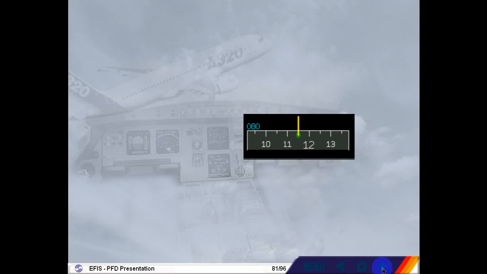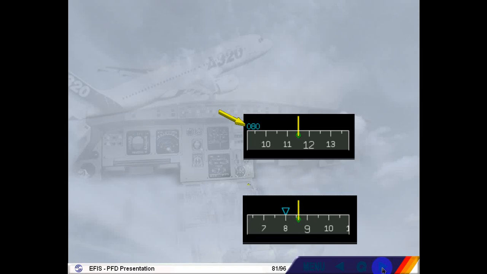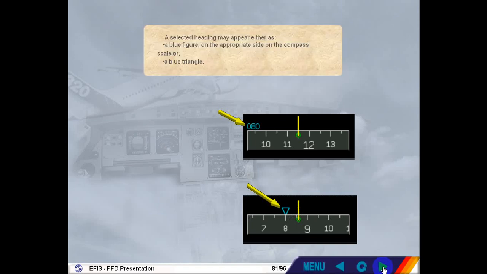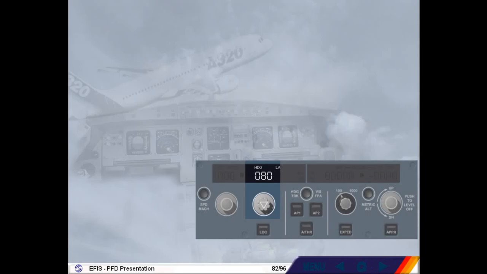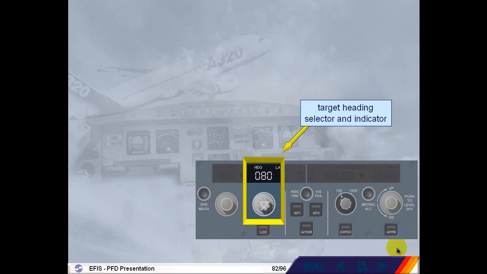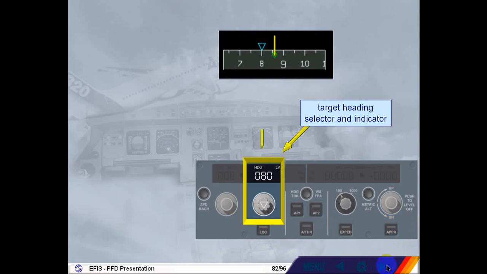A selected heading may appear either as a blue figure on the appropriate side on the compass scale or a blue triangle. On the FCU, there is a heading selector with an indicator that is linked to the selected heading indication on the PFD compass.